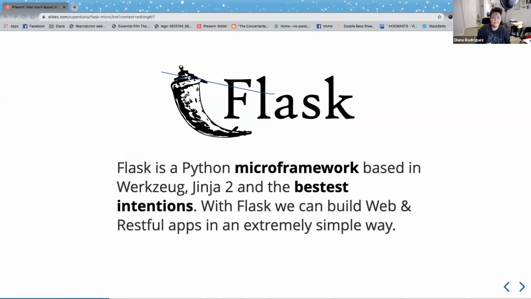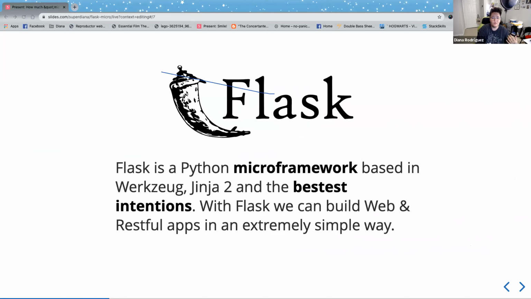And then Flask is a Python micro framework based in, and I always pronounce this name wrong, Werkzeug, Jinja2, and the bestest intentions. And I say the bestest intentions because the creator of Flask definitely had simplicity in mind. They wanted people to have the freedom to do, give or take as they please. And with Flask, we can definitely build web and RESTful apps in an extremely simple way.